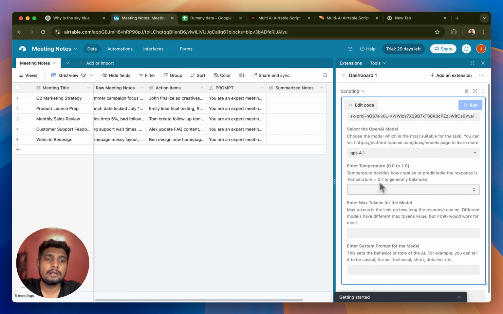And then temperature. The temperature decides how creative or predictable the response is. Generally, I have noticed that 0.7 works the best. The output is generally balanced and it's good.